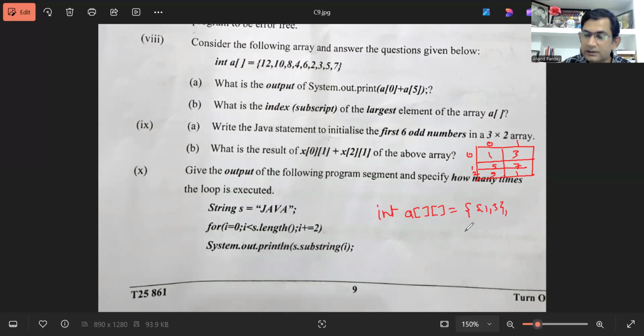Initialization of the 2D array that I am using here. I have uploaded a video for all those things. These are the basic things: 5, 7, and finally 9 and 11. 9, 11 initialized. This is the answer of this first statement. This is the element of the first row, element of the second row, element of the third row. It is set to the first 6 odd numbers.